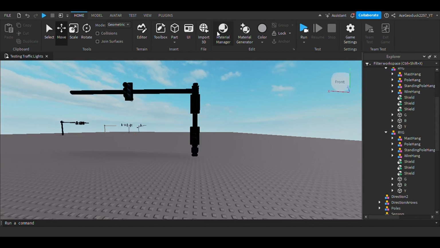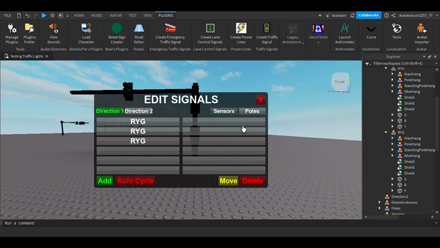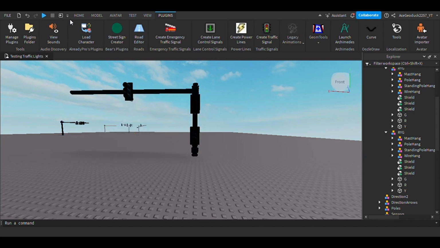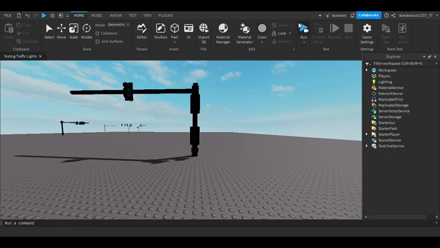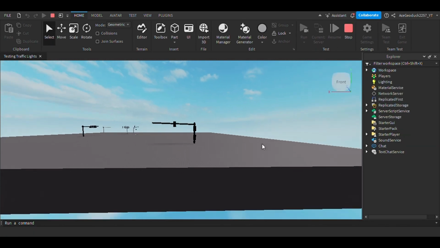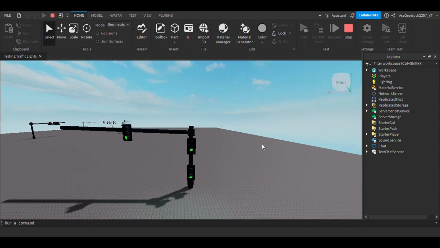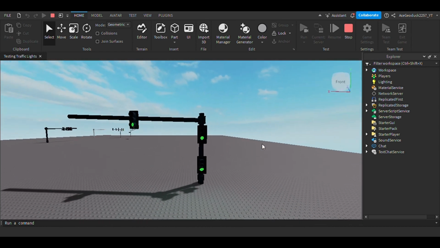Okay, I actually want to try something real quick. So I'm going to edit this. I'm going to turn on auto cycle so that the light can run automatically. I want to see all the light changes and everything, just see how it all looks. All right. Okay. I like what I see. That's actually pretty cool. That is really, really cool, guys.